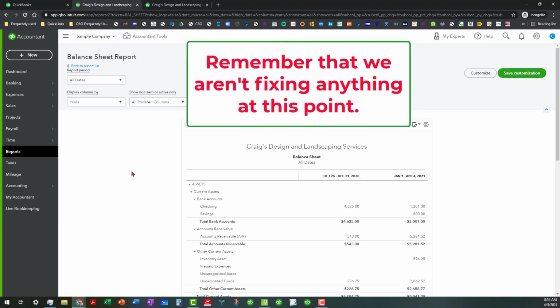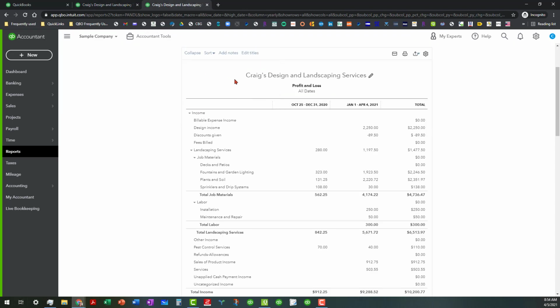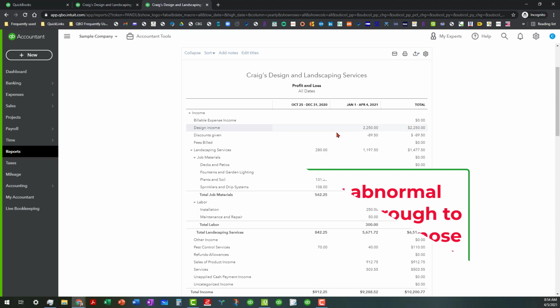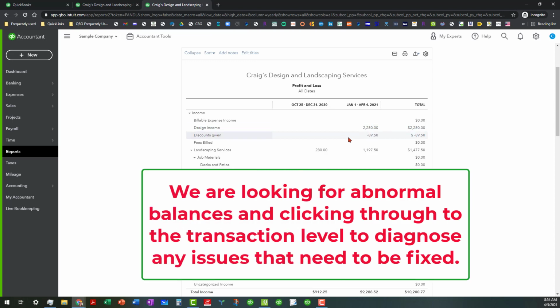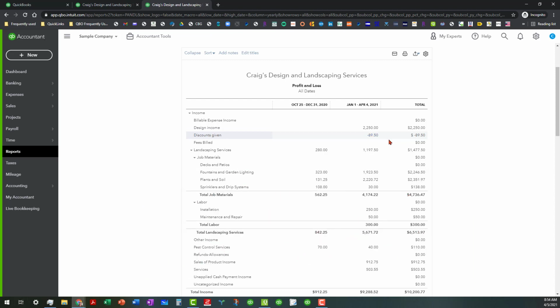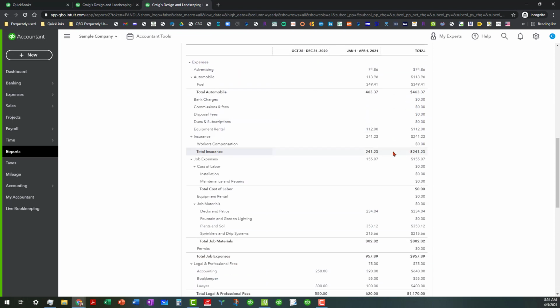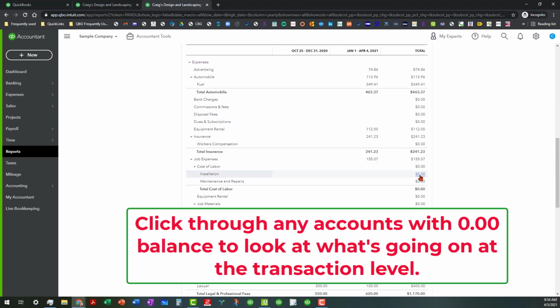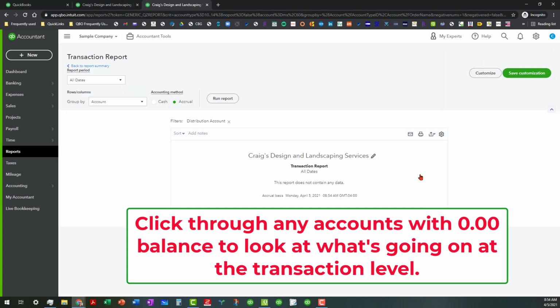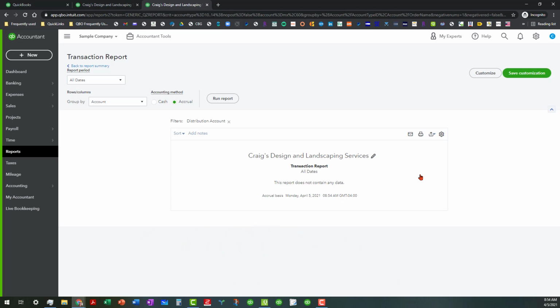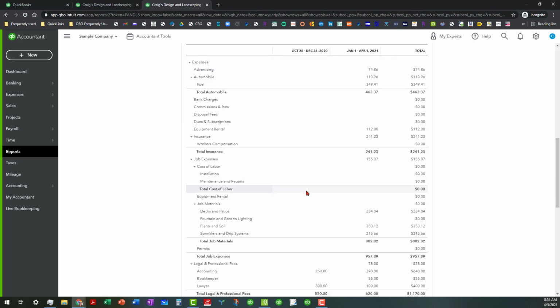But basically, again, we're not fixing anything at this point. We're just diagnosing. So let's go ahead and do that with the profit and loss as well. And you're looking for any abnormal balances. And of course, under the income area, you'll see a negative number here, but that's normal for discounts given. So you want to go through and anything that looks odd, and any of these that have zeros, you want to look at those, because chances are these may end up being unneeded accounts that you may end up needing to inactivate or maybe merge with something else.